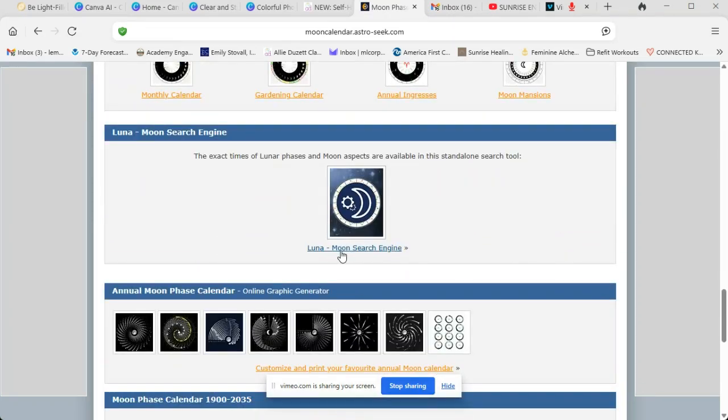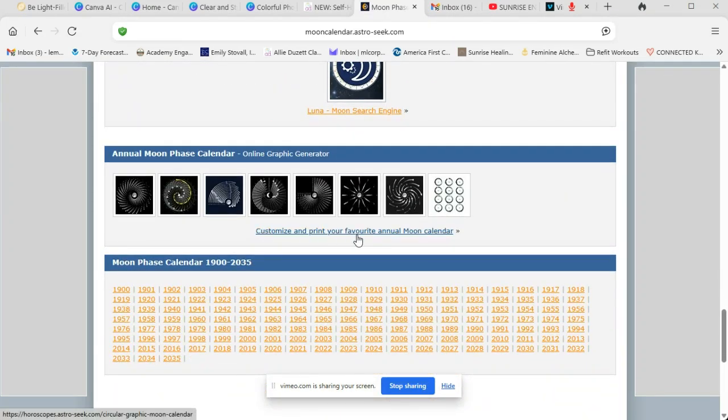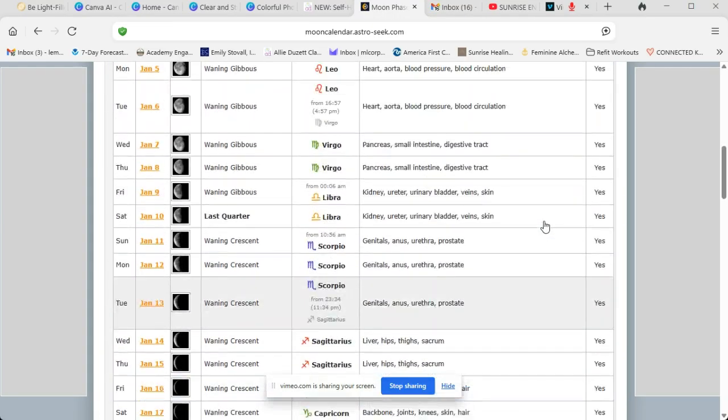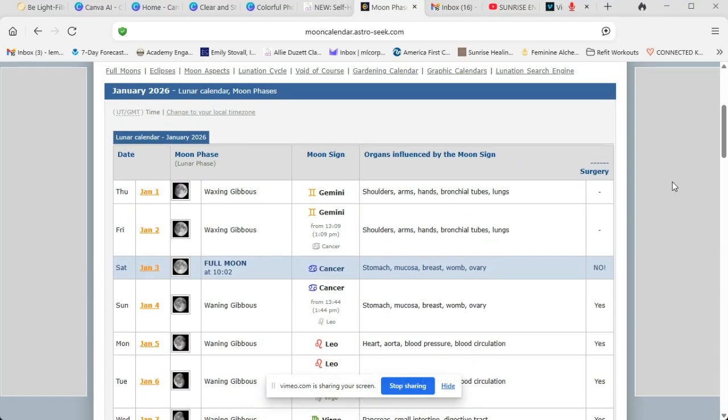They even have this customize and print your favorite annual moon calendar. I have not tried this yet, but I'm definitely going to go play around in there. So it's possible you could create your own. I don't know how good that is.